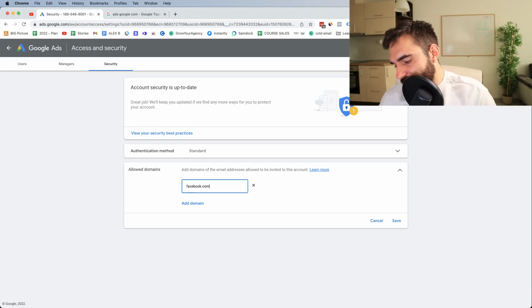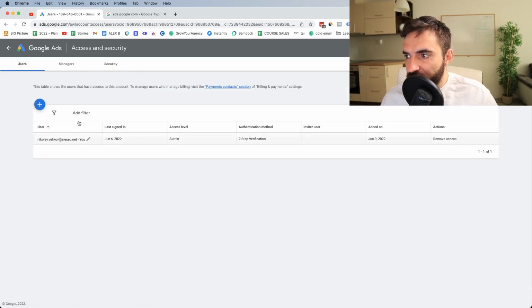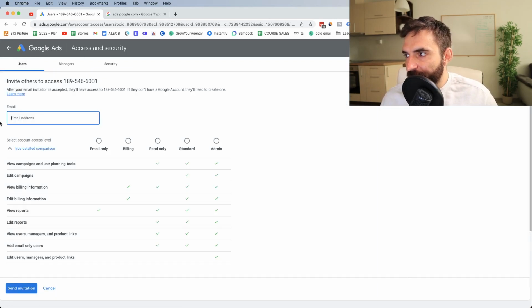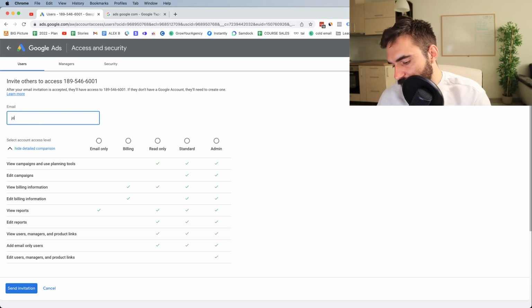If their email is like John at facebook.com, you just need to add facebook.com to the allowed domains, and then you click save. And when you go back to users and click add, you'll be able to add John at facebook.com, and you can give them admin access.